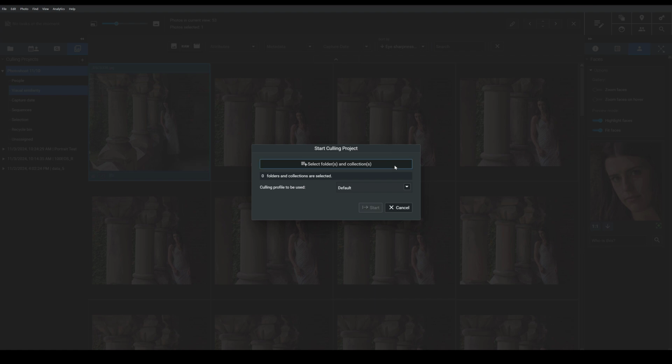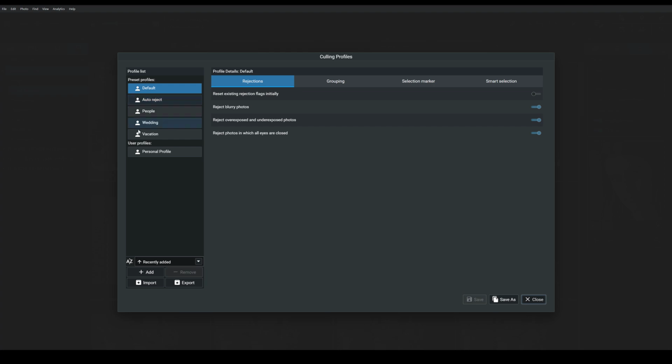So here, you can see the culling profiles. I had chosen default, but I can come down here to manage profiles. And in addition to these existing profiles that Excire has built in for specific situations, I can add my own profiles, or I can import other profiles. But say that I want to add my own culling profile. I've added one personal profile here, but let's do another. Personal profile.